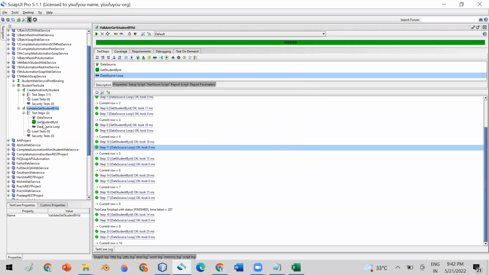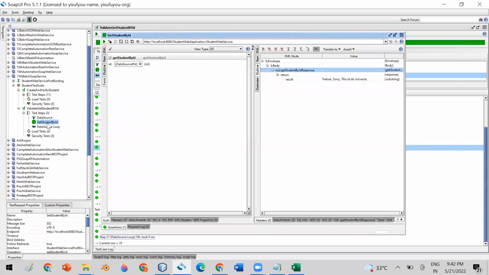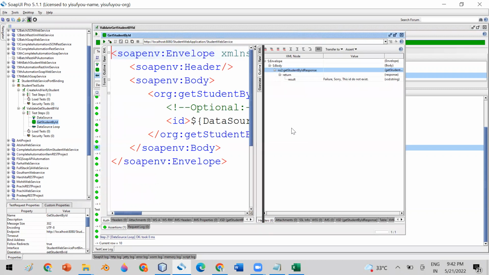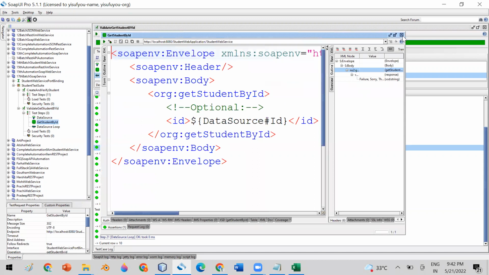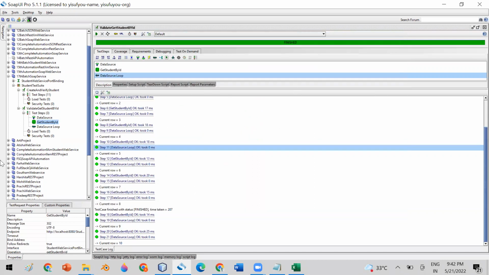But this feature is only available in the paid version. So what is the benefit here? With the help of data source and data source loop, if you wrap any ID here, it will make a loop. The only thing is that within the request step, you have to use all the fields. Okay? So that is about the data source. Is it okay?